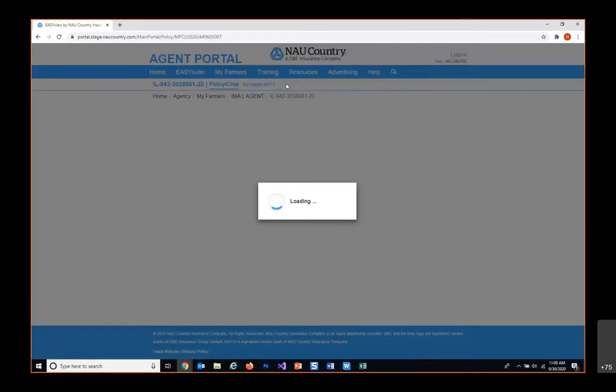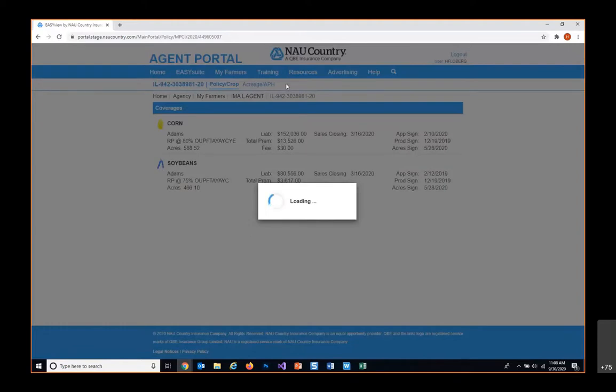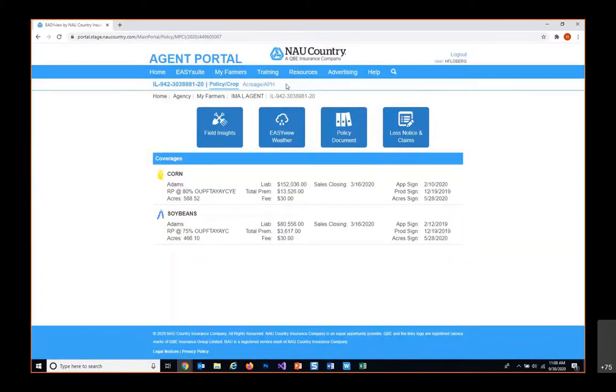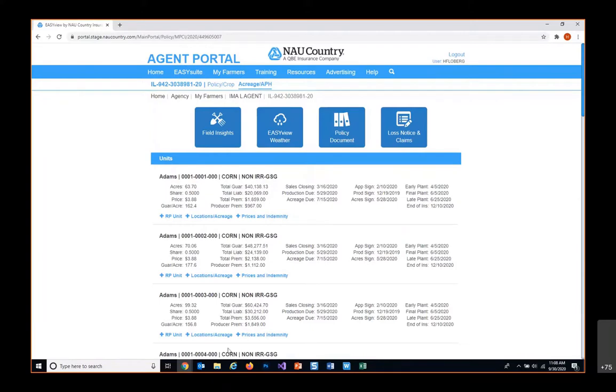But again, this is all the documents generated in EasyWriter Pro if you ever want to access them out on the agent portal. Once the policy opens, again, it's laid out just like EasyWriter Pro. So this first screen is truly our policy editor screen. Here are our coverages for the policy. We're going to look at corn in particular. And again, we're going to look at the 80% coverage level. Now, just like EasyWriter Pro, we have the tab for policy crops, and then we have a tab for acreage APH. I'm going to click on that, and it's going to list out all of my units for me.